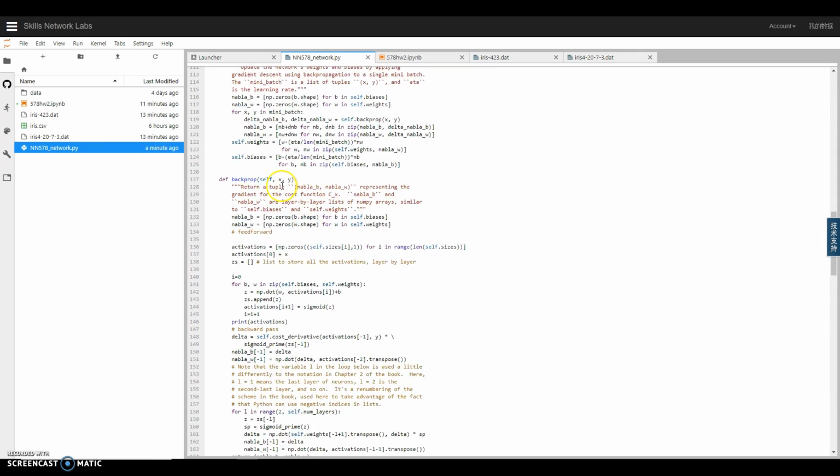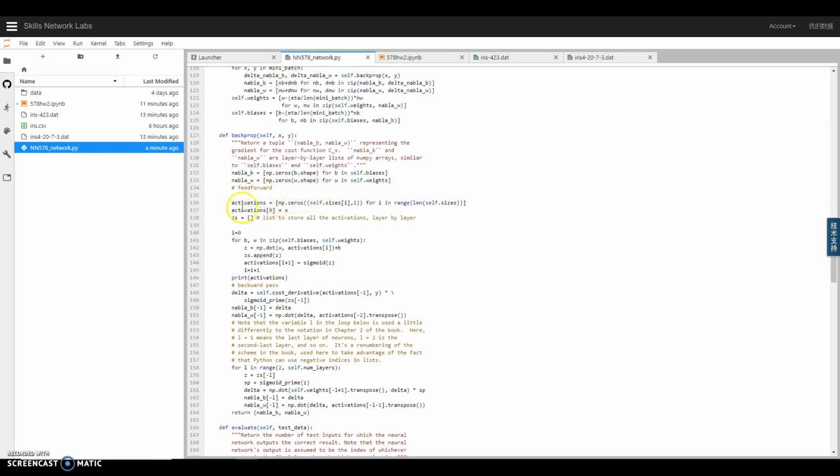And for the backprop, first I create a list for all the layers, and they are NumPy arrays with zeros. Their second dimension is 1, and their first dimension corresponds to the element in the sizes. And then I assign x, which is the input vectors, to the first element in activation, and assign 0 to i, and we go into this loop.